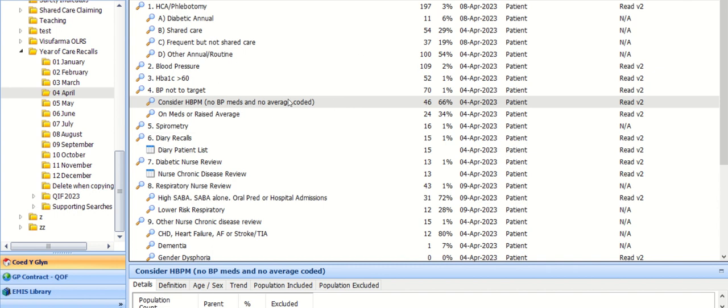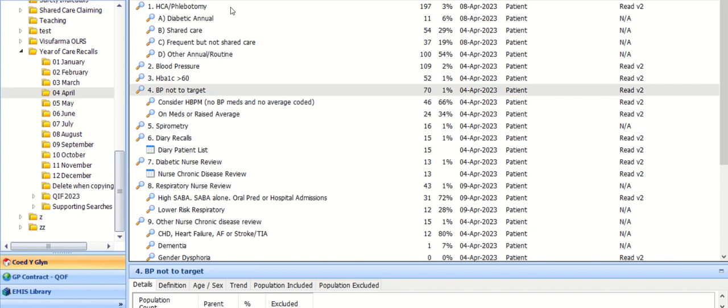The reason I've put these in a separate search is, again, we could look at support for practices to help arrange home blood pressure monitoring for these patients. These aren't divided by month of birth. These are simply at the moment our blood pressure patients who aren't to target.